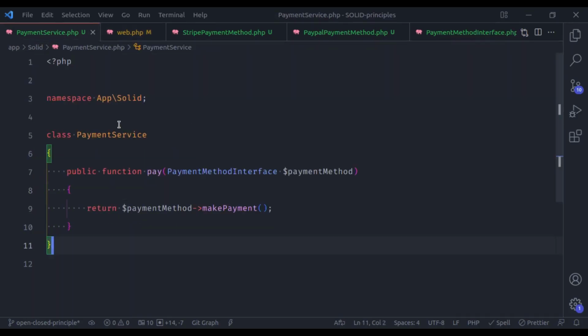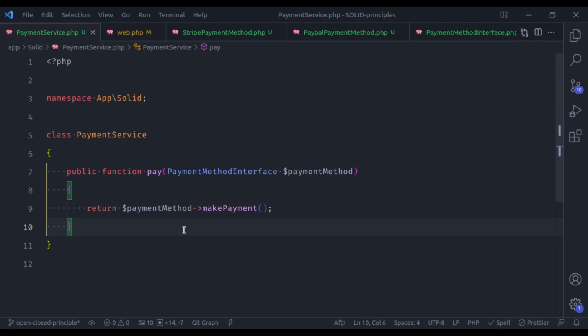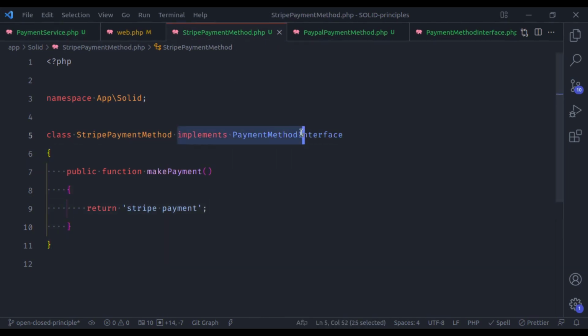Now you can see this payment service is closed for modification. If we need to add another payment method, we can just create a new payment method class and extend the payment method interface, and this ensures that that class has a makePayment method and we don't have to touch existing code.